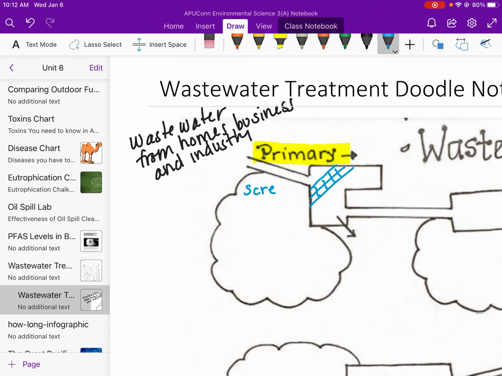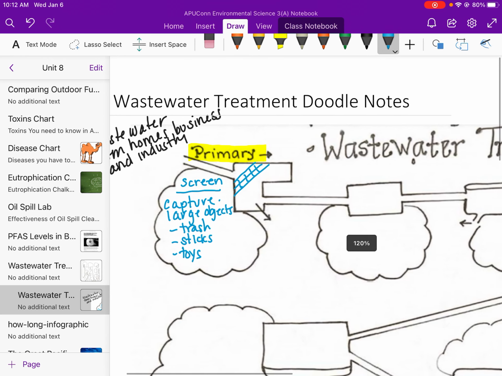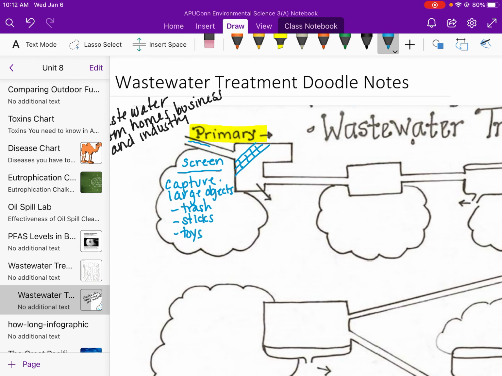So we have a screen to capture large objects. Examples of that would be trash. It could be sticks that might get washed into your wastewater system. It could be toys that get accidentally flushed down the toilet. So this incoming liquid goes in here and enters down this way. All of that trash that gets pulled out goes to a landfill. Anything captured by the bar screen.